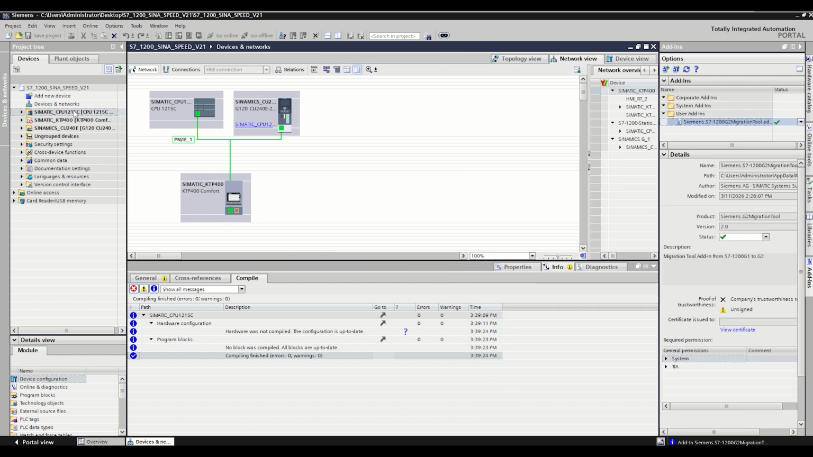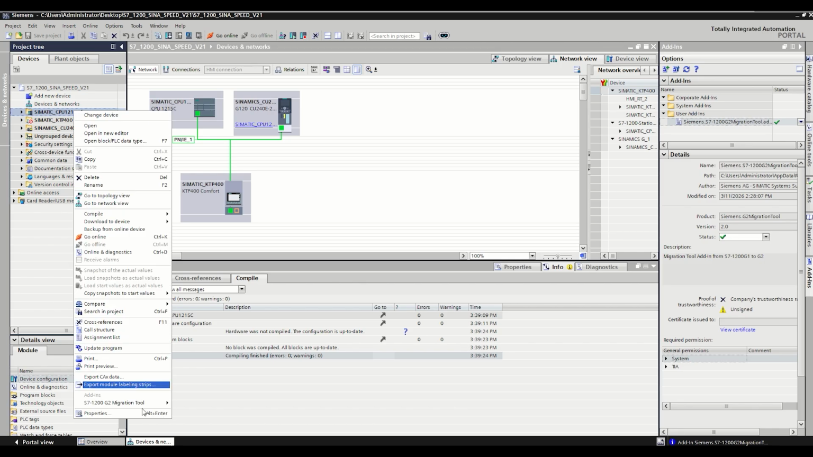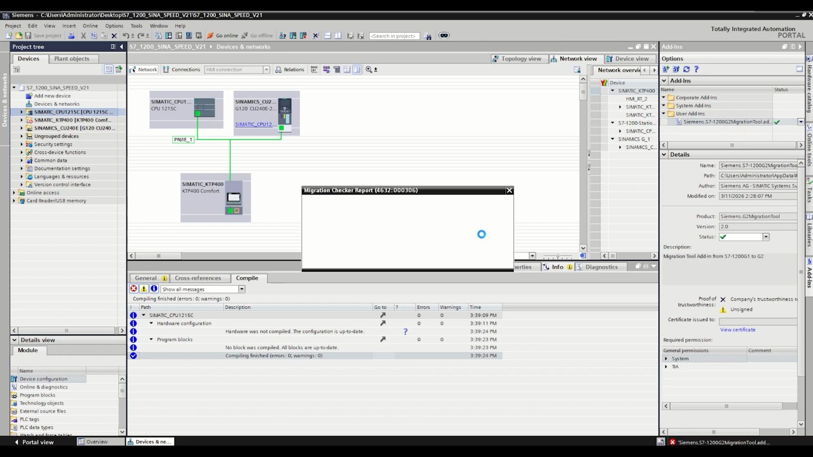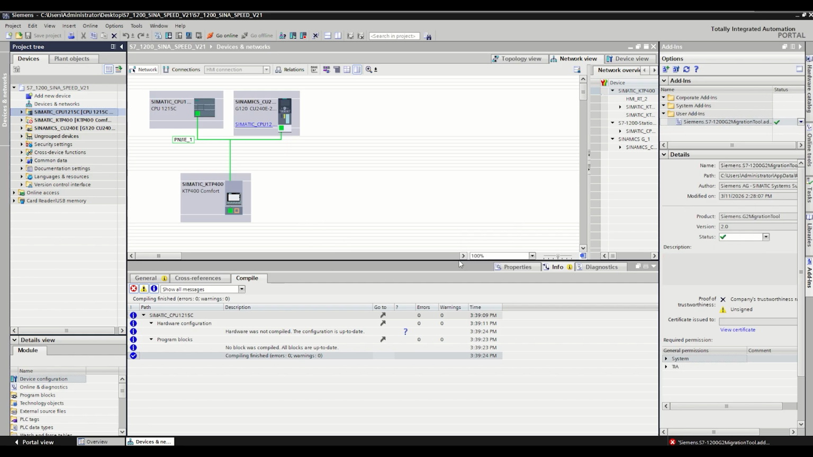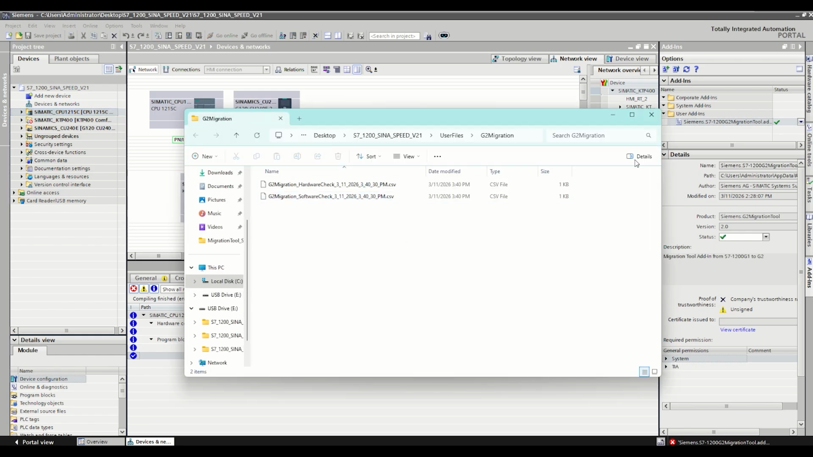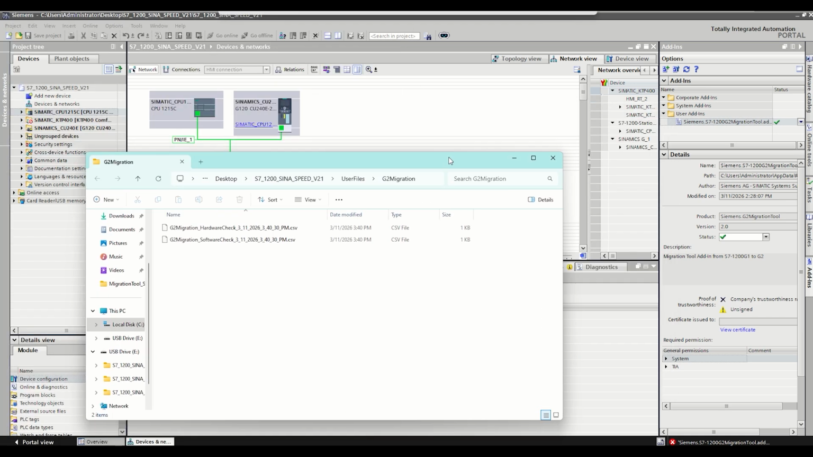So step one is right click this PLC that we want to migrate, and then you will see the S7-1200 G2 migration tool, which we just activated, and then we say check migration. This is just a pre-step to check if it will migrate. It will give you the pre-check of what the migration looks like. So here is the software and hardware. Let me go ahead and open this up.